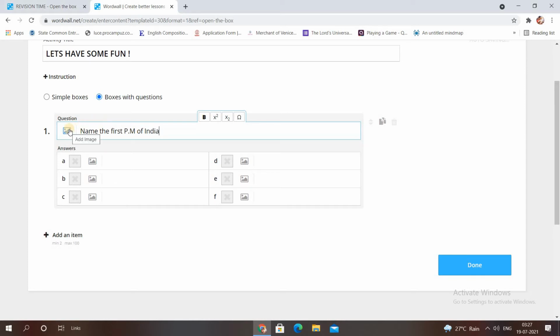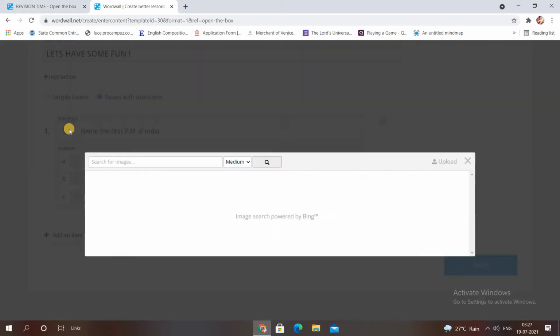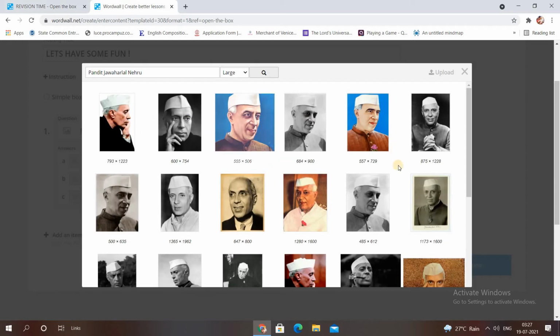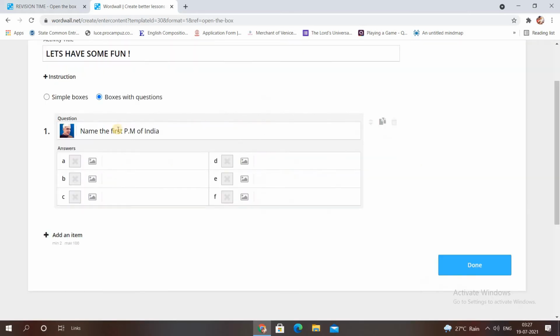And I would also like to attach an image, so I'll click on the add image option. I'll write over here Pandit Jawaharlal Nehru, and let me see whether I get any large size photos. Yes, there are several photos, so I'll select this third one. So there would be a question, there would be an image, and let me give the input.